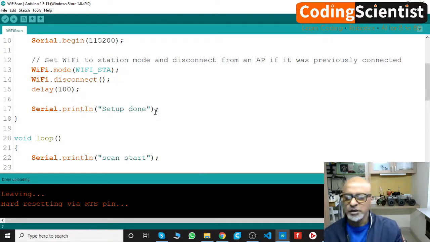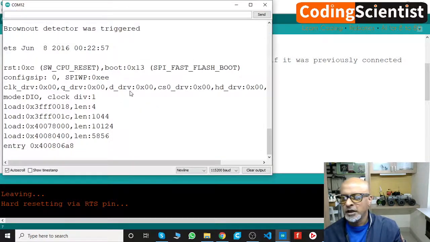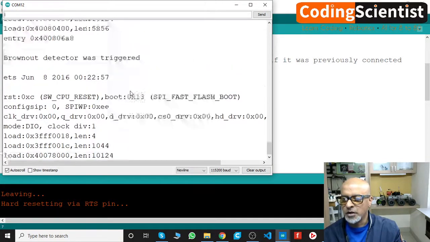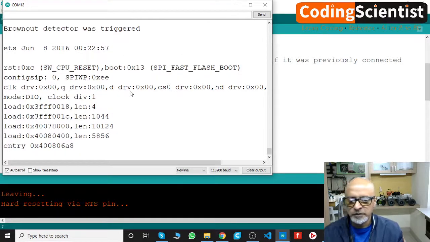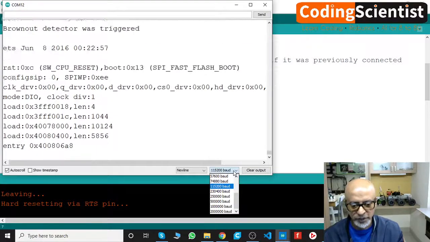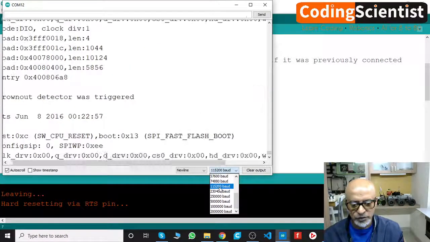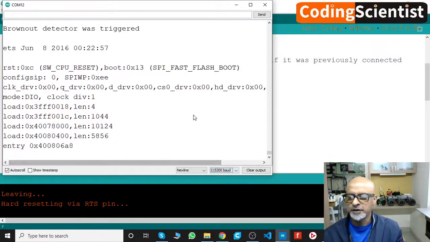Now we need to open a serial monitor. On the right hand side you can see a serial monitor, a lens kind of symbol, a round circular symbol. The mouse over shows a serial monitor. Click on that and you will get a brownout error. That is fine. What you need to do is go to the baud rate and select 115200 baud, and then you click the boot button again.